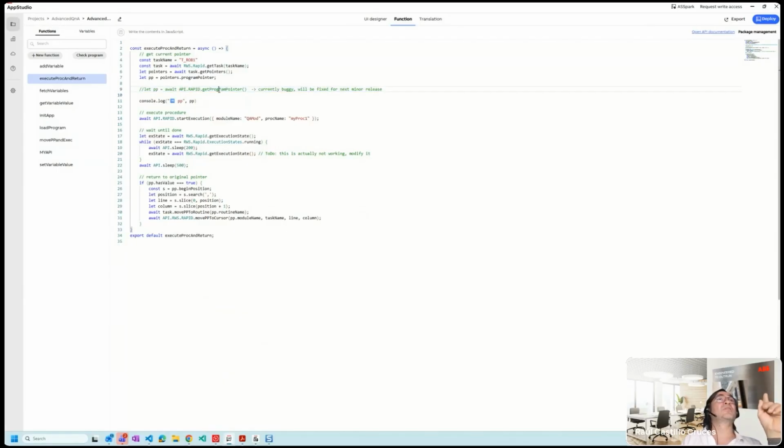Therefore, in this version, it's not working, but we will fix it, and in the coming version it will work, and then we need less of this code to get the information. But here what we are simply doing is getting the pointer, executing the new procedure that you want, and then waiting until the procedure finishes by checking the state of the controller.